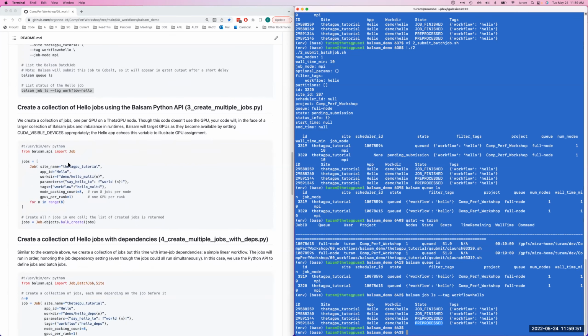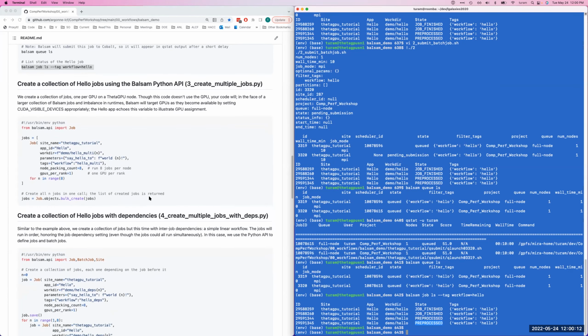So in this case, instead of the command line, we're using the Python API for Balsam. So we just loop over a range of 8 to create 8 jobs and set the say hello parameter, just to differentiate them. And we specify a node packing count of 8. So we get 8 jobs per node. There are 8 GPUs per node on Theta GPU. And we say that we should specify 1 GPU per rank.